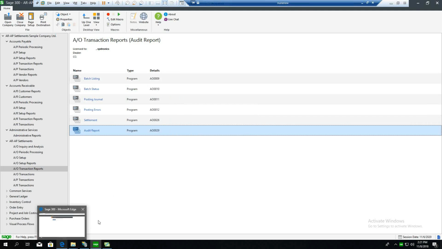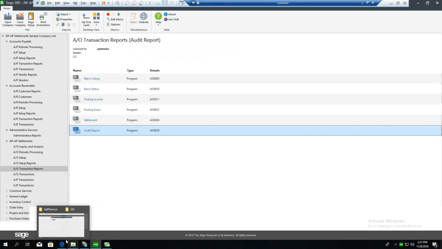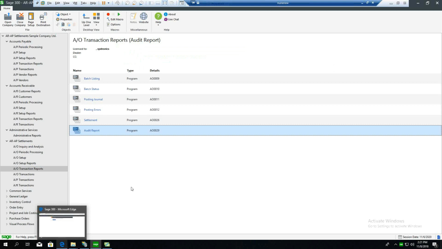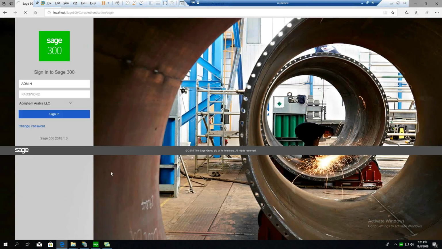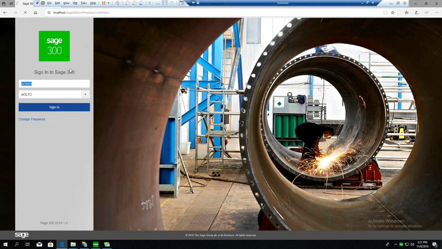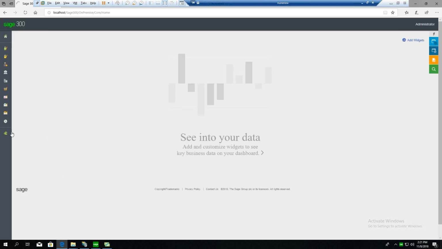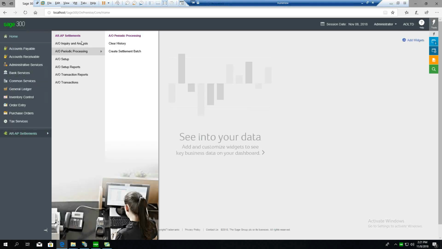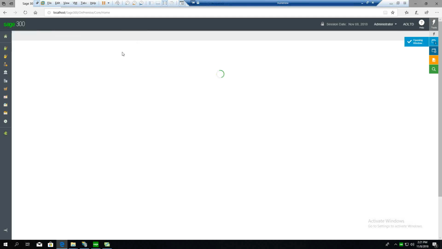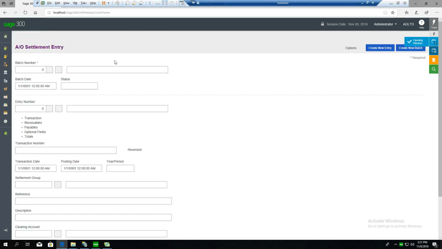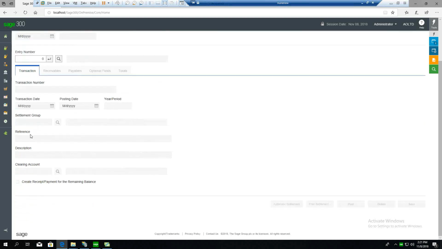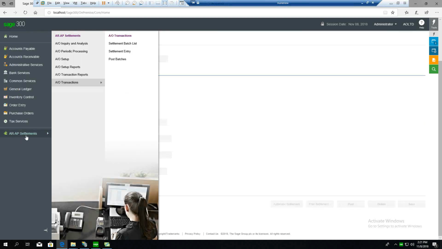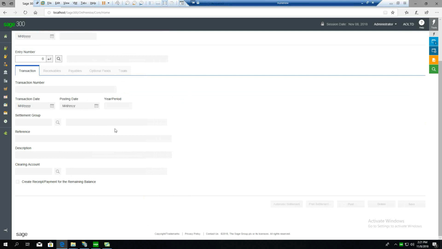Please also note that starting from version 2018, AR AP Settlements also has web screens. I will just show you how the settlement entry looks like. You can enter the settlement entries and also use all the other screens from web.